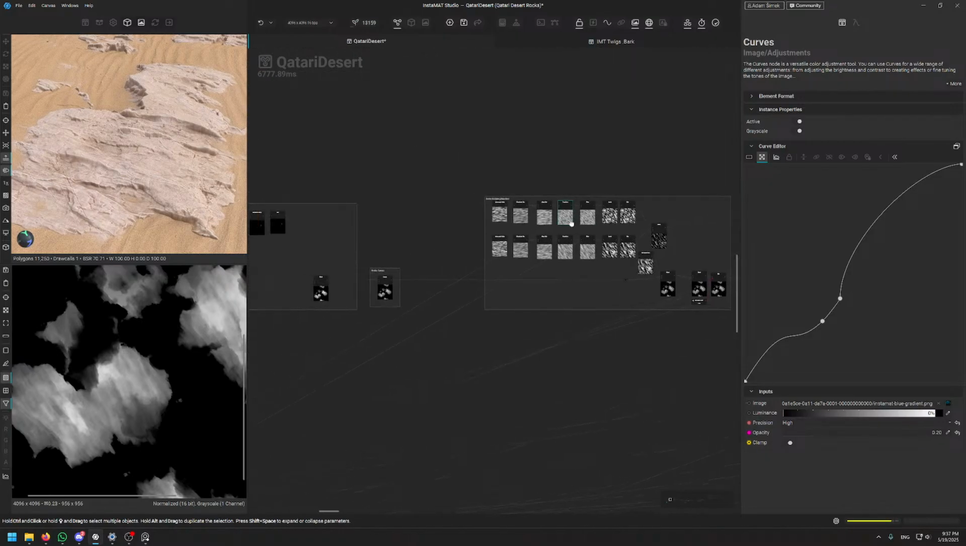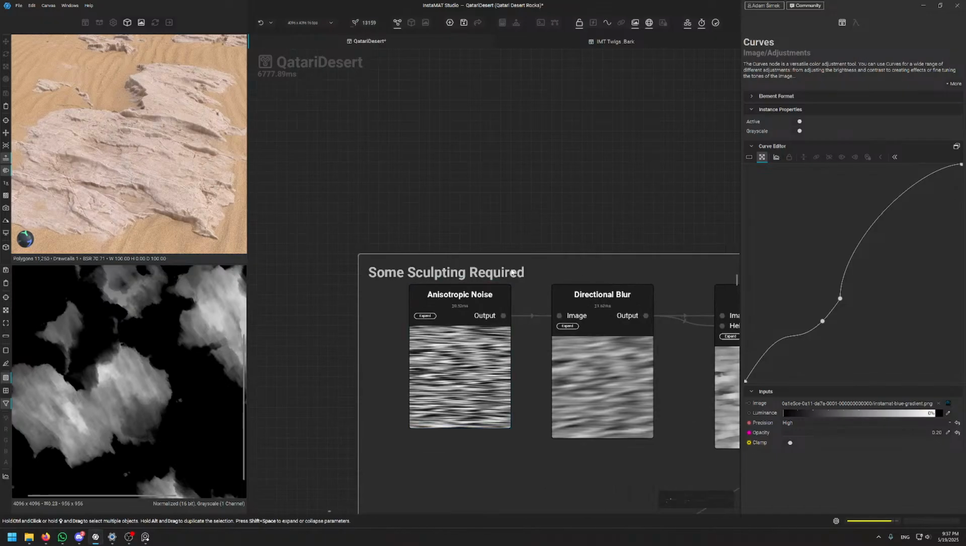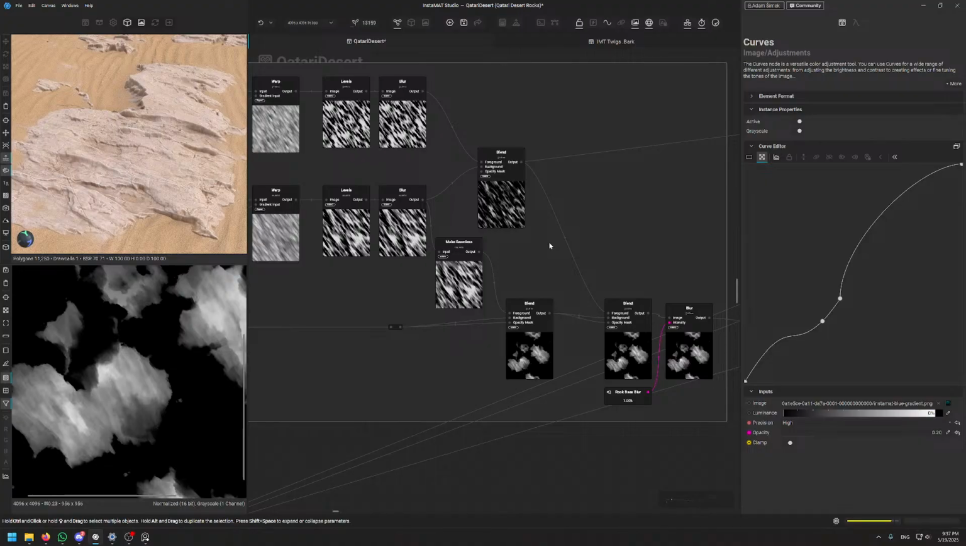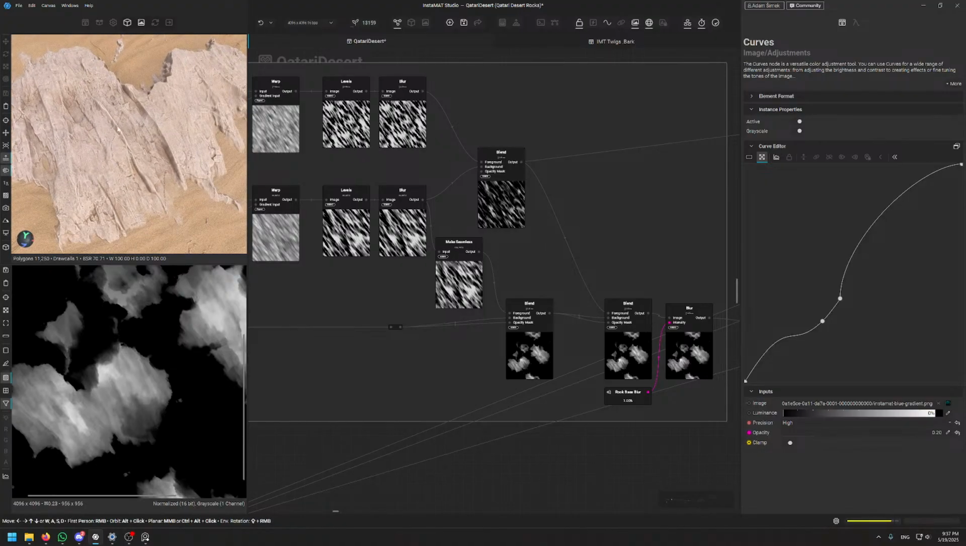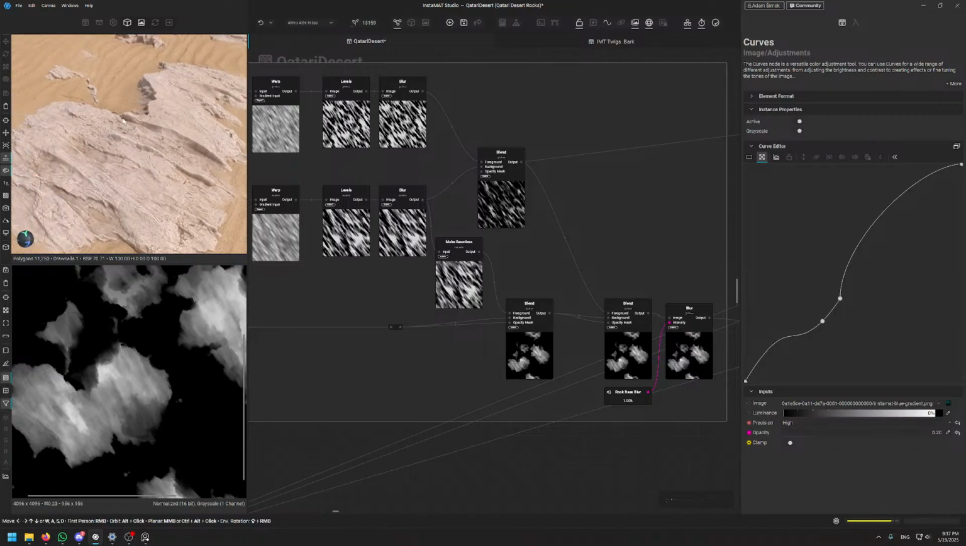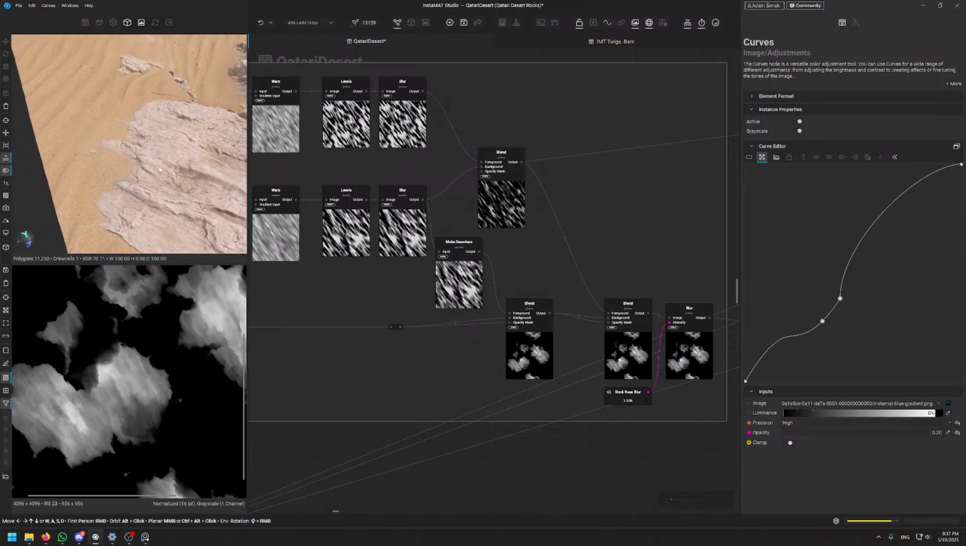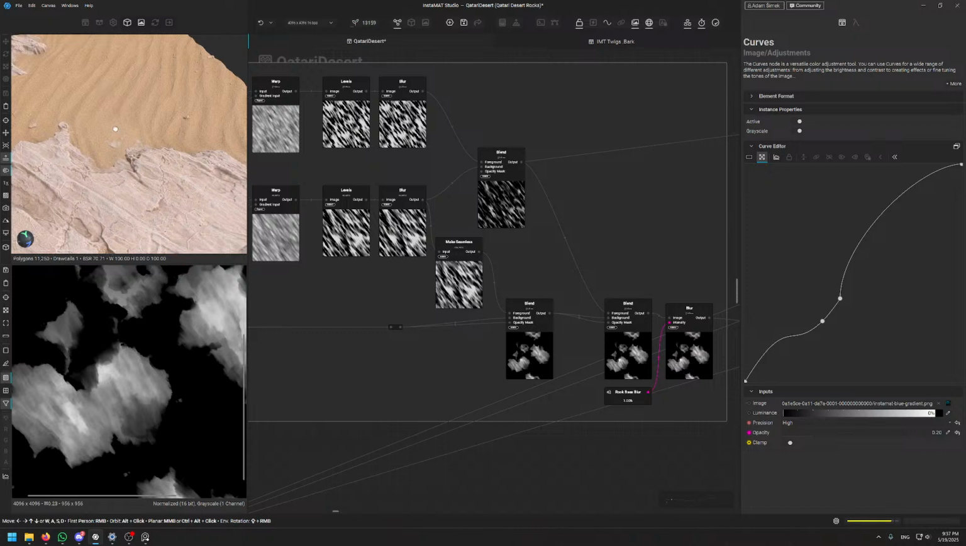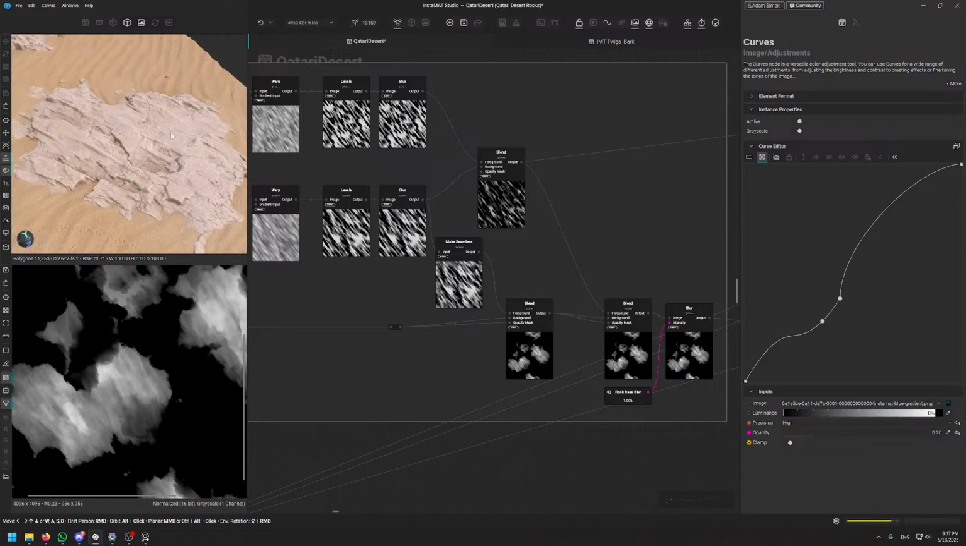And yes, so as you can see, I said some sculpting required because I wasn't happy with the shapes. I wasn't happy with the directionality I was getting. This actually, I hate this shape. I don't know how to get rid of this. I don't know where it happens in the graph, but it's awful. But whatever. Let's look at this other rock. That's prettier.